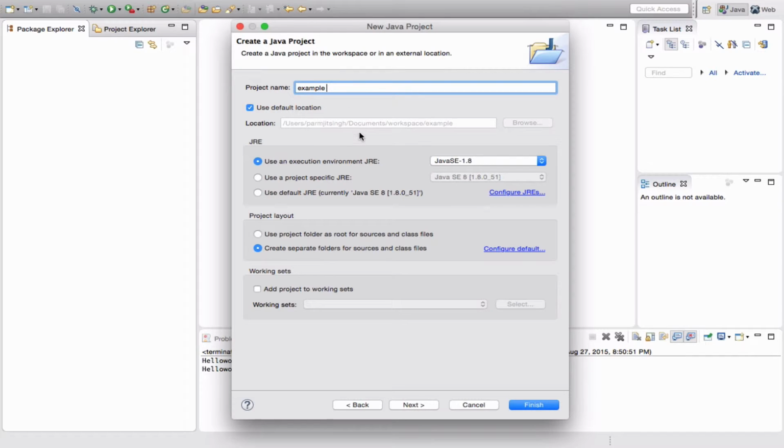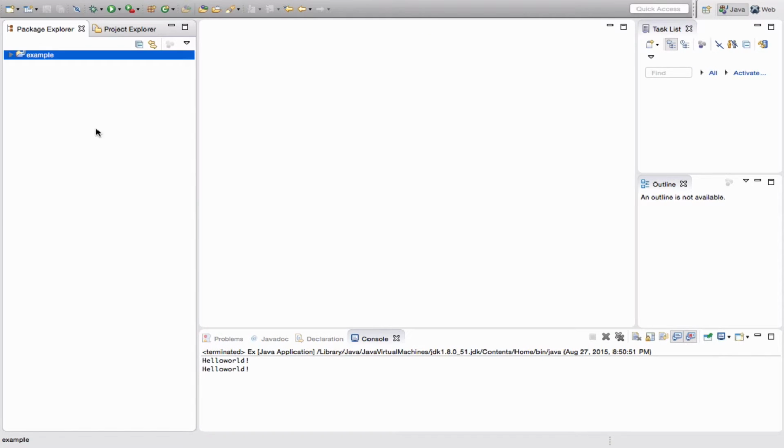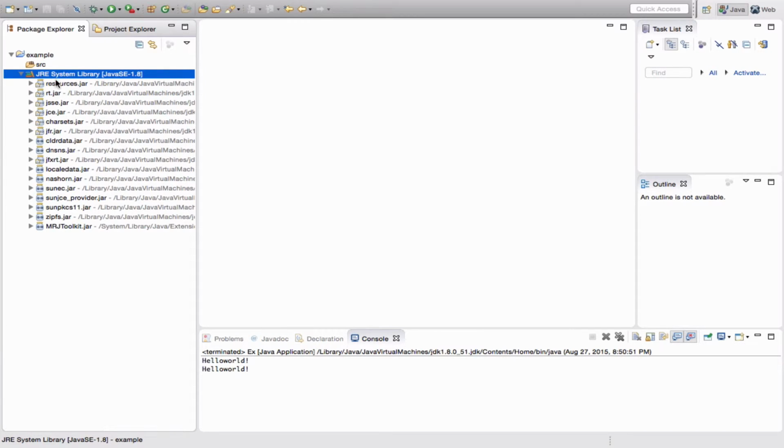Once you click the Java project, you can name your project whatever you like. For my case, I'm just going to put example, and just finish, and leave everything else as default. Don't change anything, because it can be a pain later on if you change something. Basically, you will get a source folder like this, and the JRE system library.